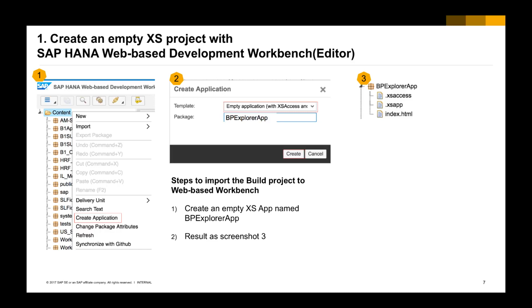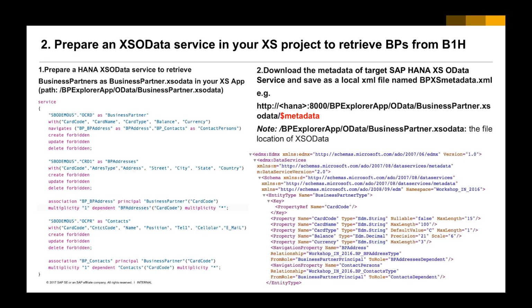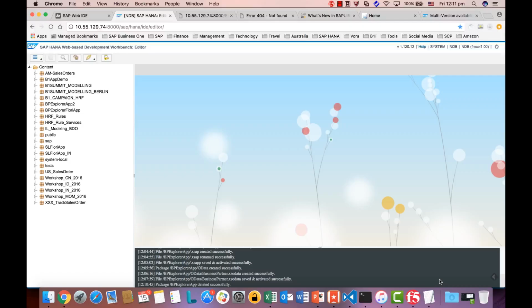And as a result, you will create three files: XSS, XSApp, which stands for XS Engine application, and index.html. Before we move forward to design the Fiori app with the SAP Web IDE, we will need to prepare the XSOData for the business partner in the backend and then download the metadata of the XSOData, which will be used afterwards when we design the Fiori app.